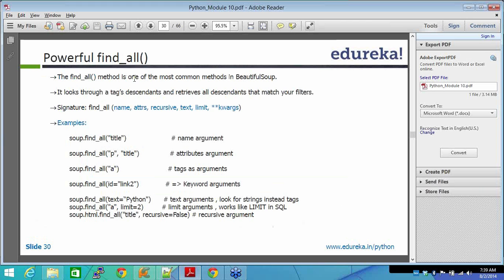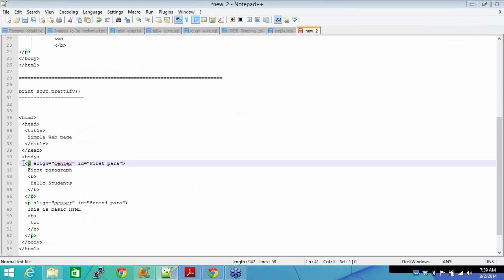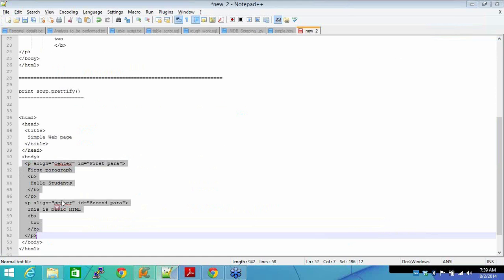And now the powerful find all. The find all method is one of the most common methods in BeautifulSoup. We have seen how to use find all. If you just want to find one, it's find. If you want to find multiple, it's find all. It looks through a tag's descendants and retrieves all descendants that match your filters, right? It looks into everything. In our case, when we did find all for P, it got us both the P's. If you do find, it'll just get us one.